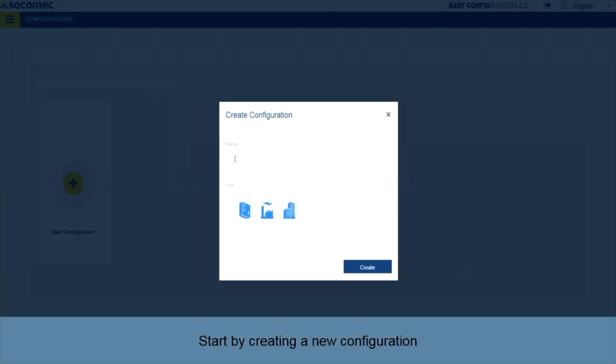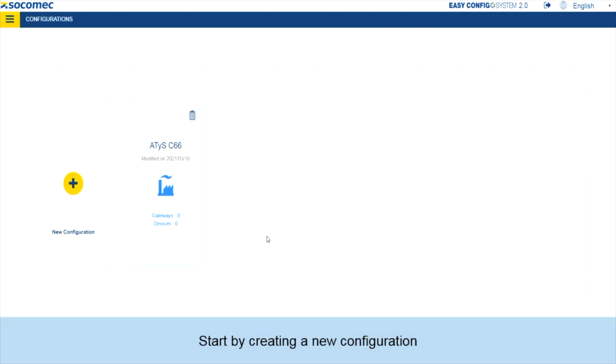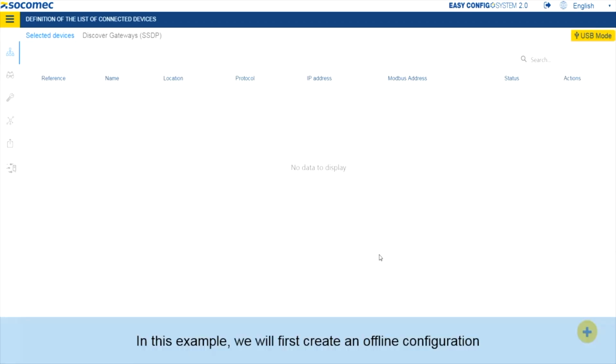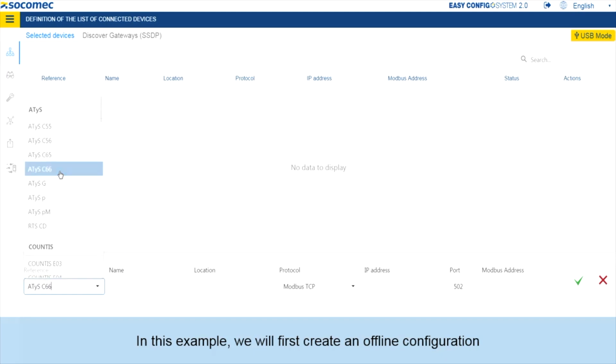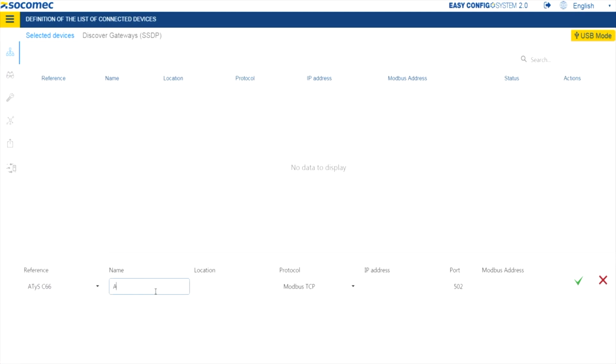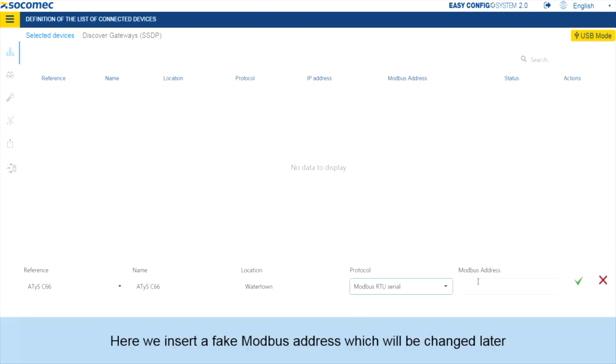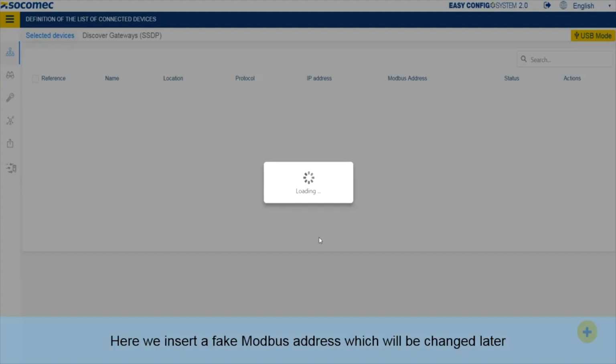Start by creating a new configuration. In this example, we will first create an offline configuration. Here, we insert a fake MODBUS address, which will be changed later.